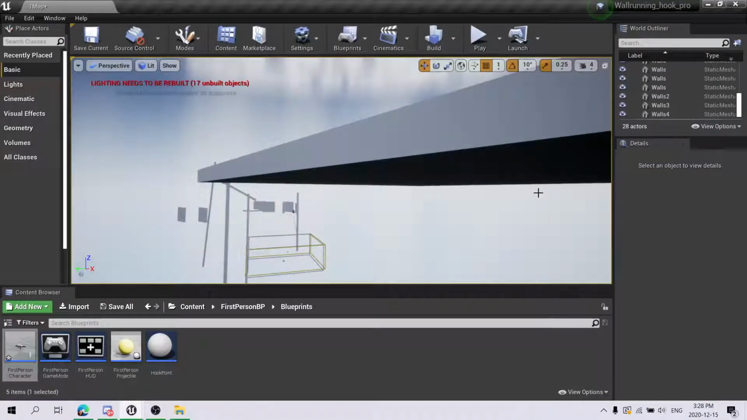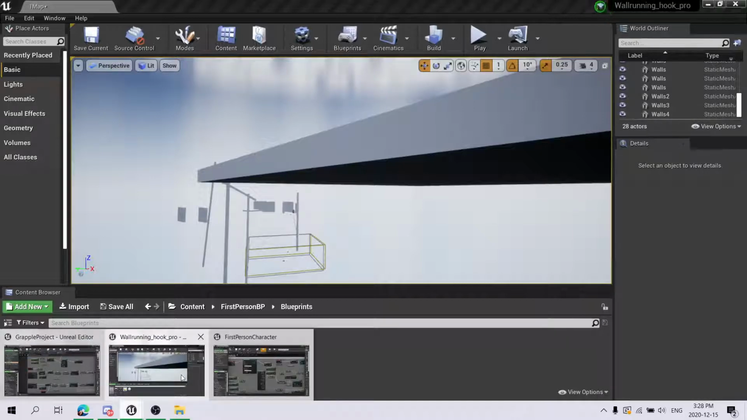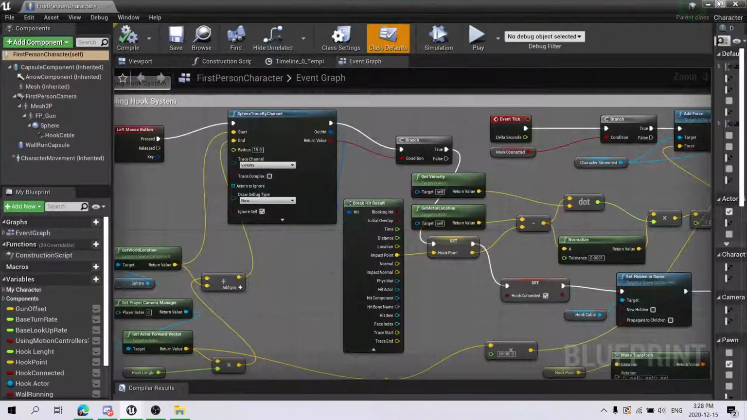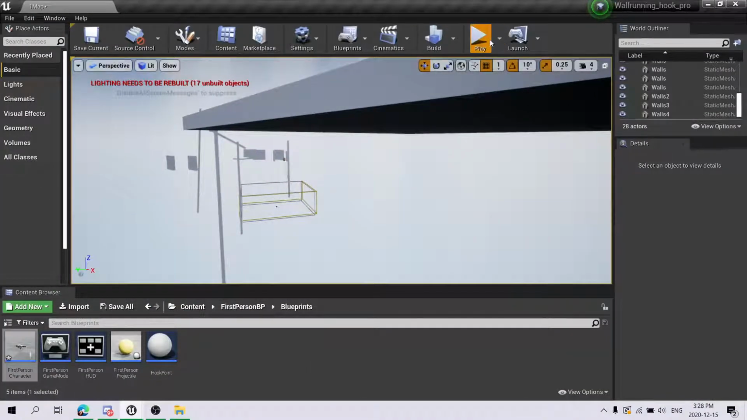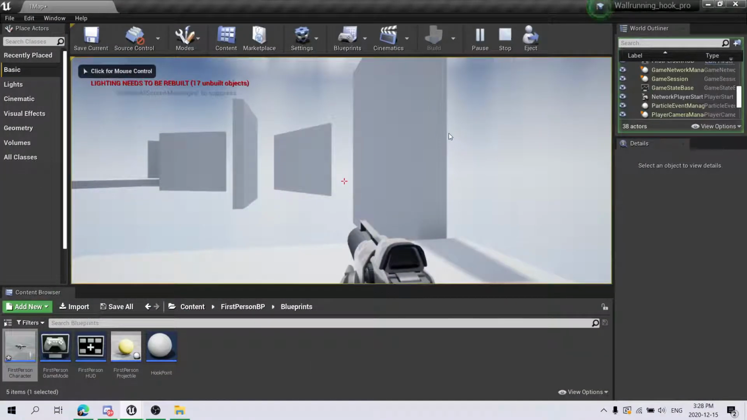Hi, I'm going to showcase my wall running and grappling hook systems in Unreal Engine 4. Right now I'm going to showcase my wall running system that I've made.